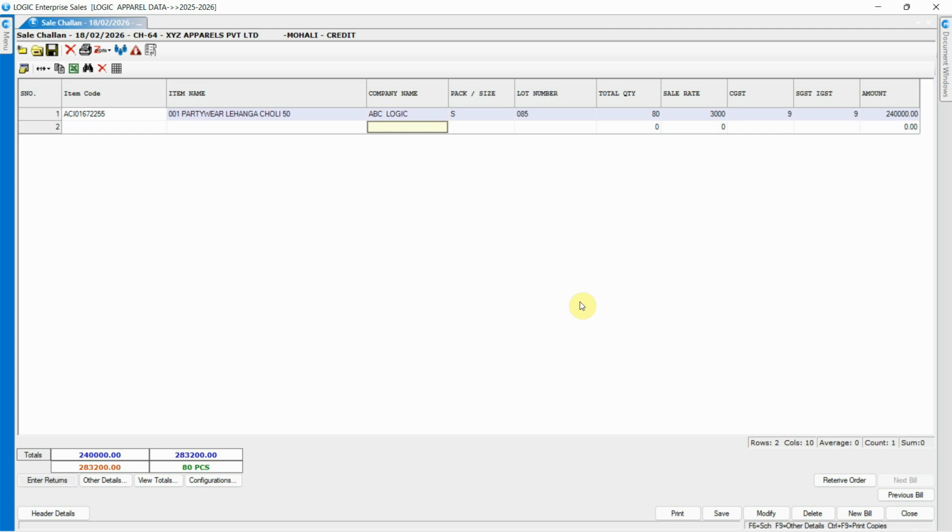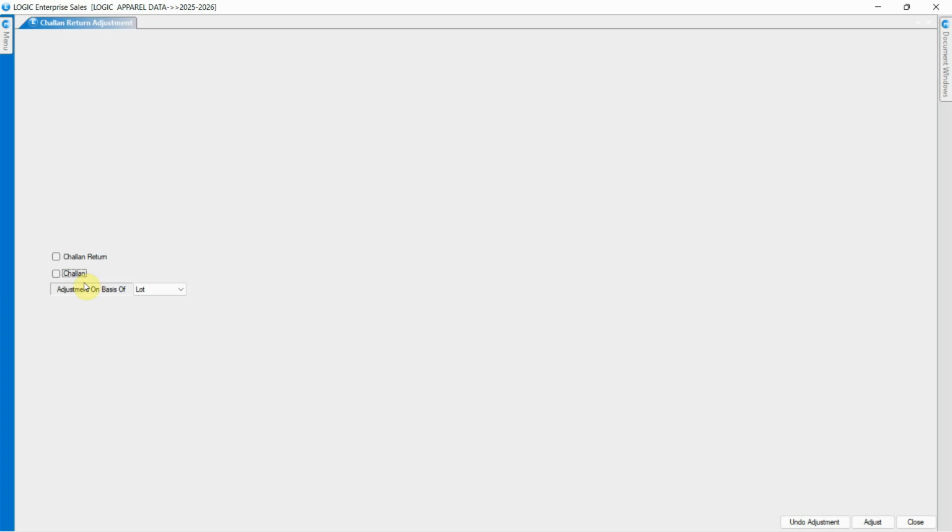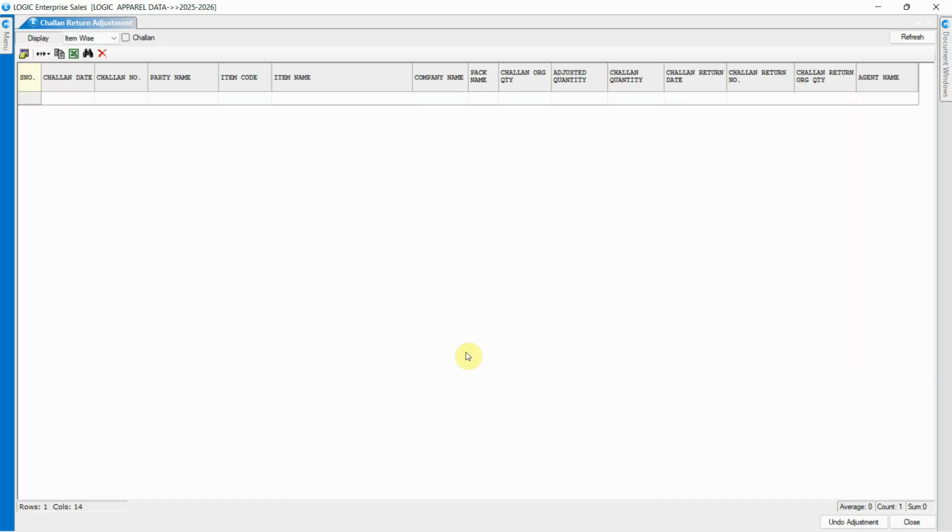Let's also learn how to unadjust the adjusted sale challan against the sale challan return. Go to the Adjust Sale Challan Against Return module. To reverse the adjustment, click on the Undo Adjustment option. Now select the relevant challan to be unadjusted.